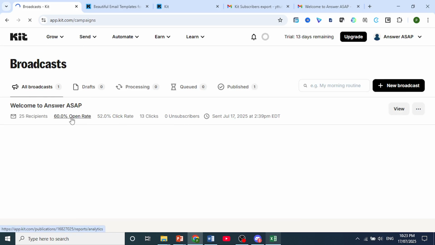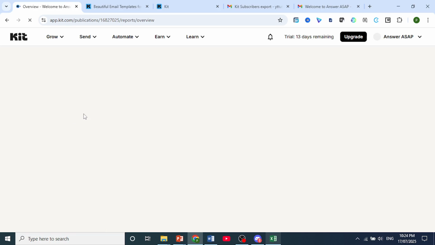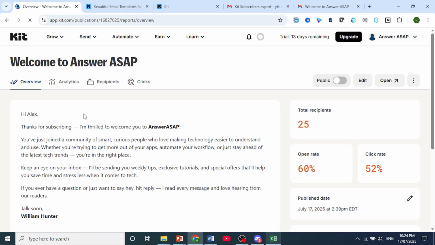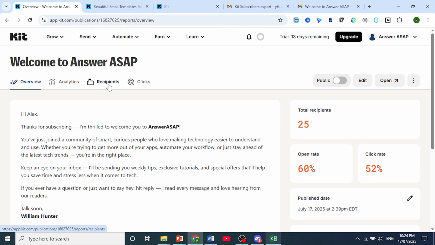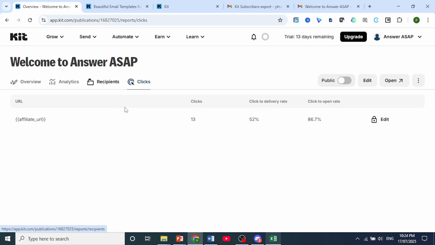And it has a 60% open rate. I'll show you how to track this. So one is you can look at the percentage, see your open rate. You can see the number of clicks that have been made. And then what you can do is just click here on clicks and you'll be able to see all the different clicks. Okay, we have 13 clicks and there we go.